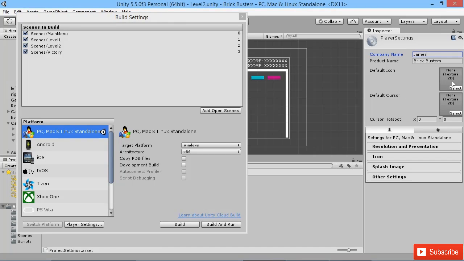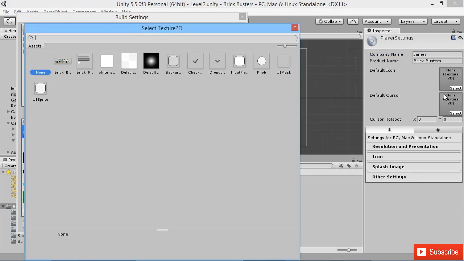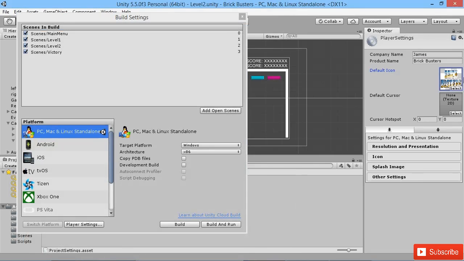So over here where we have Texture 2D, we can hit select here. And we can actually select that Brickbusters logo like that. And we can use that as our default icon. It's kind of stretched a little bit weird, but that's okay. When you are actually designing a real icon for your game, you want to make sure it's a square object, but it's fine being that for now.